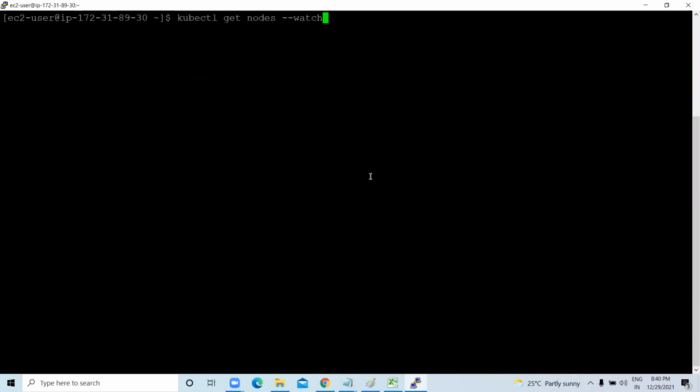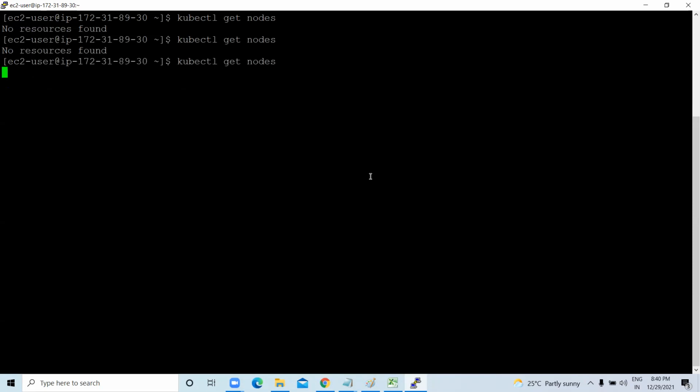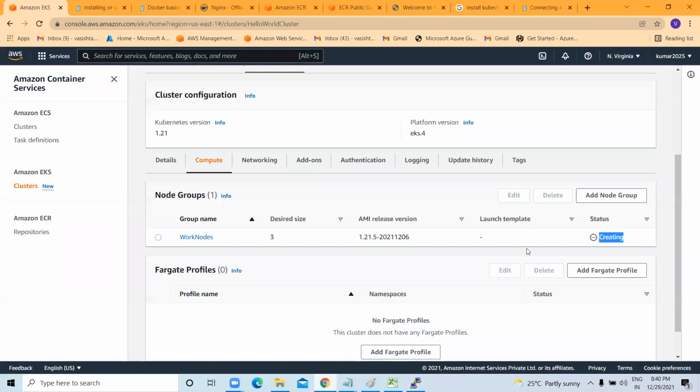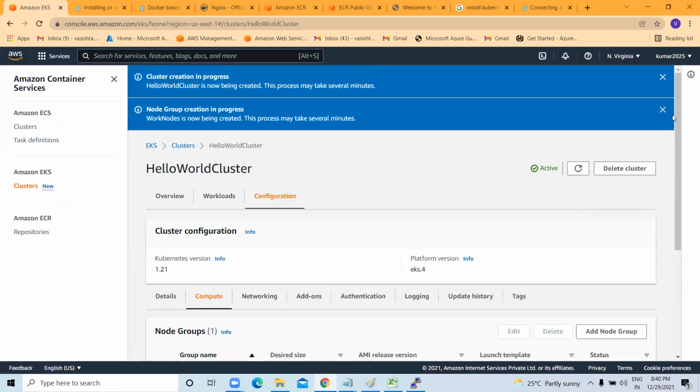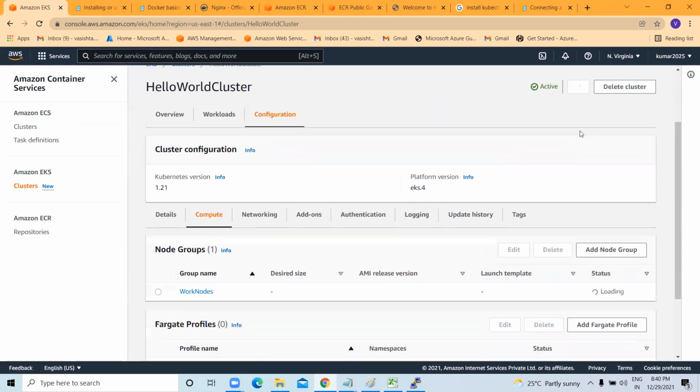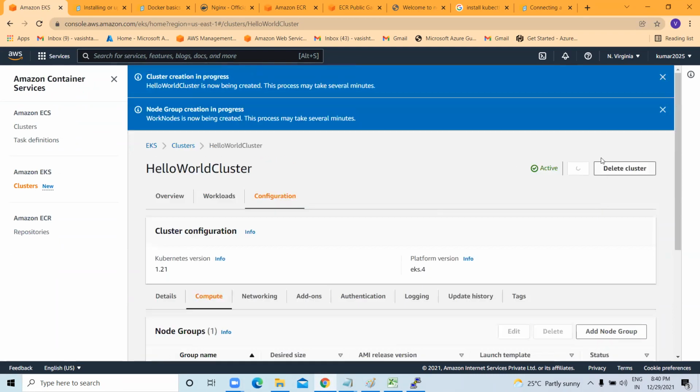Enter kubectl get nodes. A node is nothing but a compute instance in our cluster. Yes, still no resources. Refresh. Once the nodes are created, it will display. Still not yet created. Yes, kubectl get nodes. No resources, that means still not yet created. Let's see. Still creating. Refresh. See, the status is still creating. Once created, it will display.